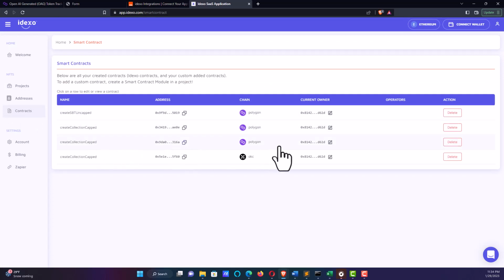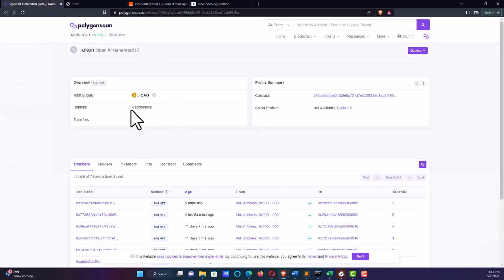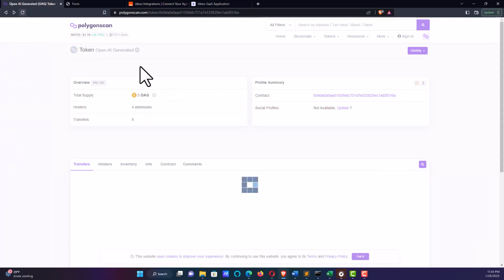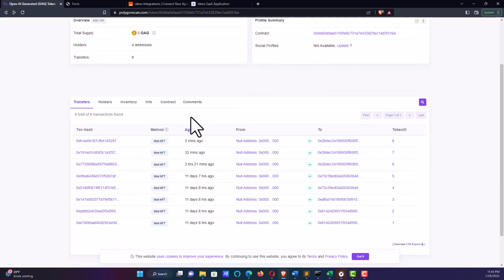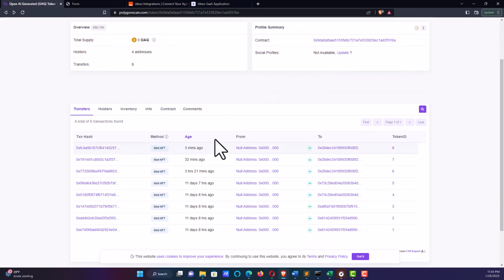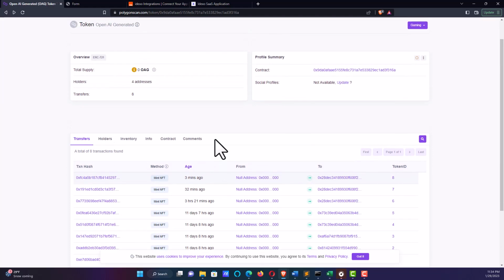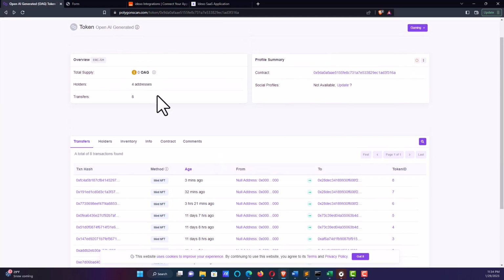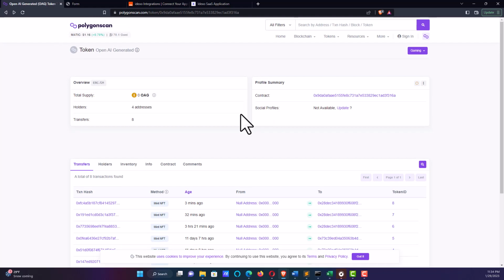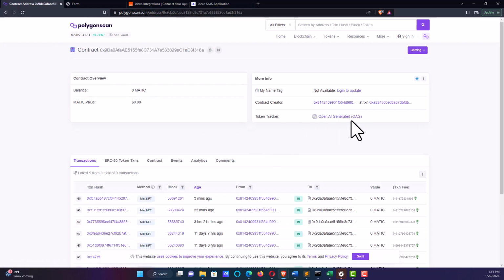It's right here. And you can see that when I create the NFT, it will then show up here under the Block Explorer. So you can see, a few minutes ago, I minted this NFT. You can see that it's got the OpenAI generated, and indeed the symbol OAG here.